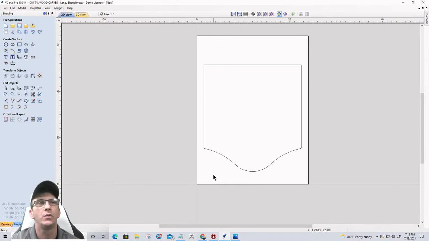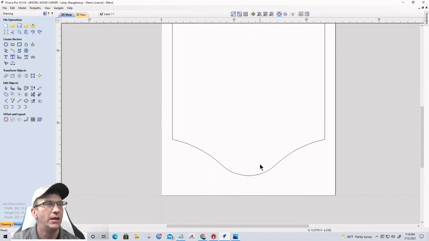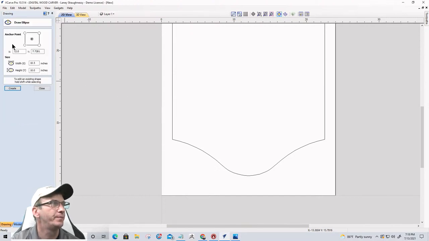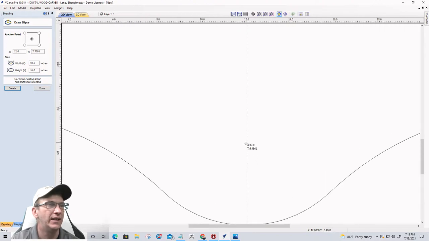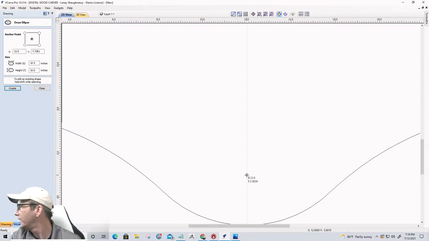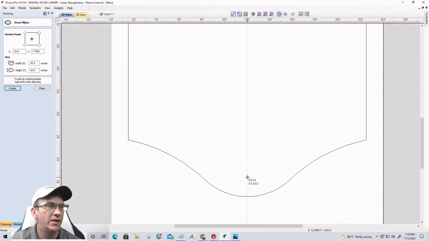All right, cool beans. Now in this area down here, I would like to draw another ellipse. I'm going to get right on the center. You'll see that dotted line. I don't know if you can see that dotted line there, but it shows up to show me I'm at the center here. And I want to pull out an ellipse.